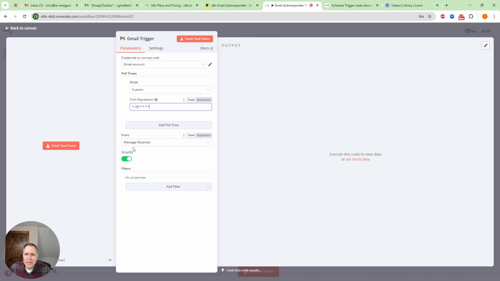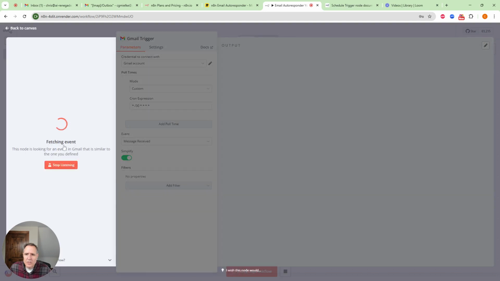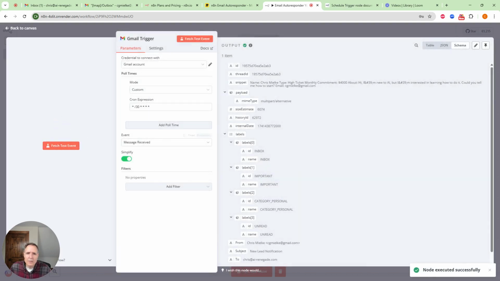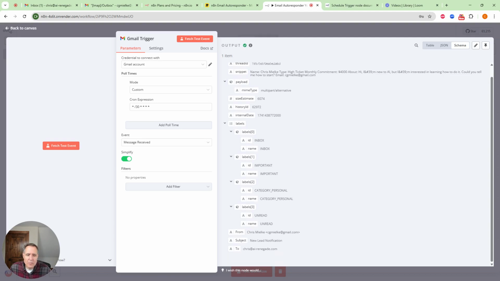So the event is message received. So we should be good to do that. Now, to populate this next node, we're going to fetch some data. So I'm going to do a fetch test event. It's going to go out, find what's in my email inbox, which is right here, and parse it for me. So now I have some data in here. I have a snippet, which is the body text of the email, and I also have who this is from and the subject right here. So we're all good with that.